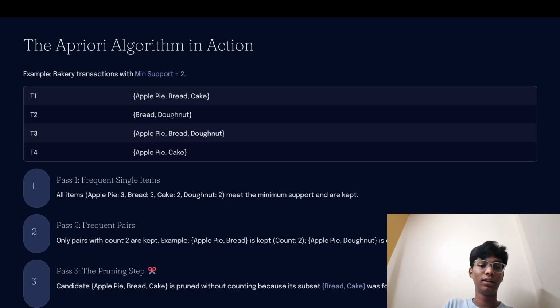We remove this set completely. So this helps us, and this helps our time. It helps our computational energy. So this is efficient.